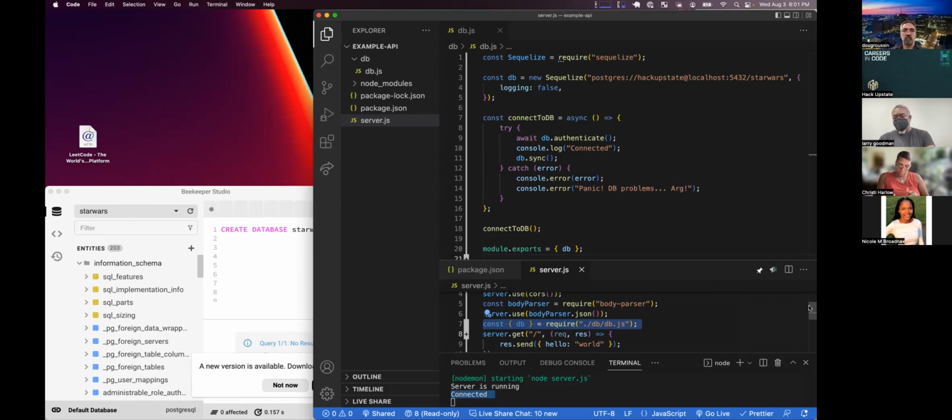At this point, what should we be seeing? You should see in your terminal that it says server's running and connected. Terminal, yeah, definitely seeing that. Thank you, I got it. Yeah. Good. May the force be with you.